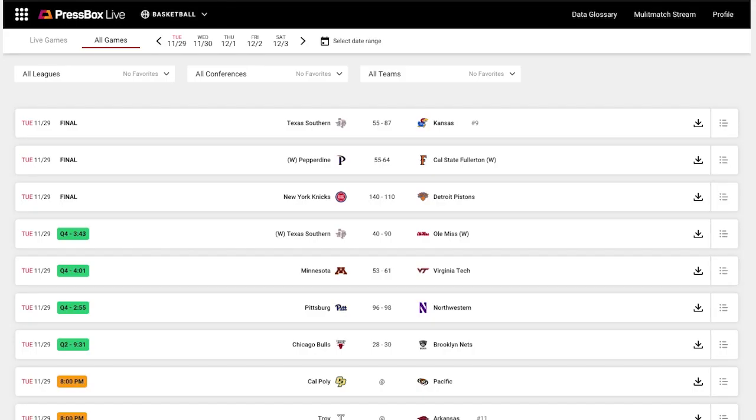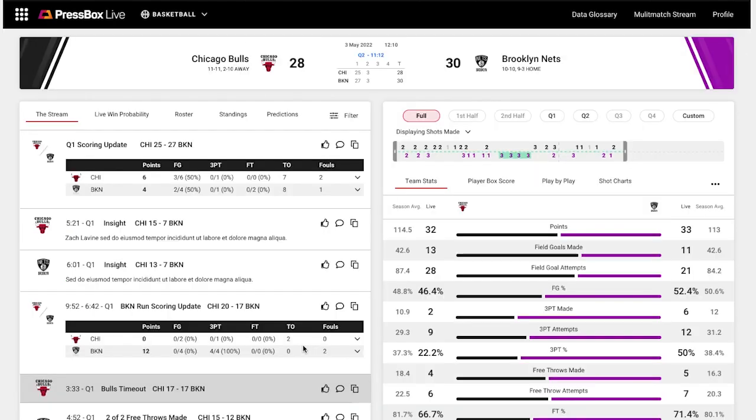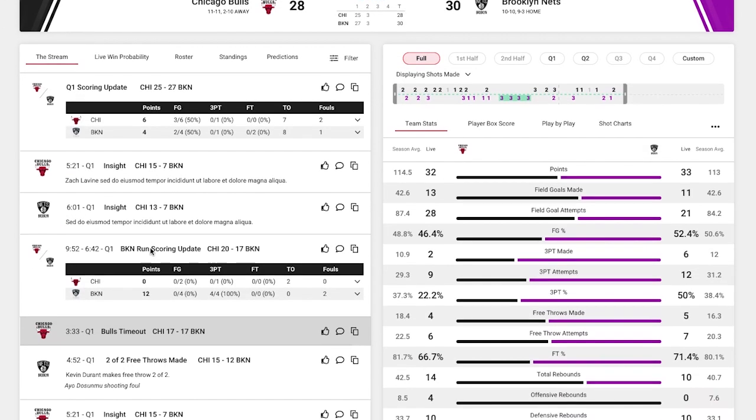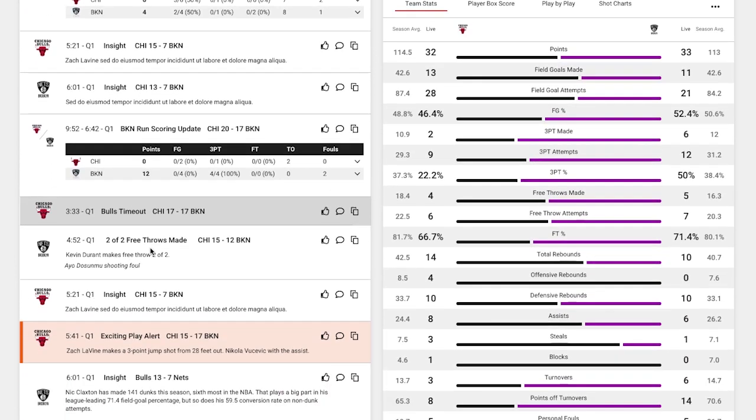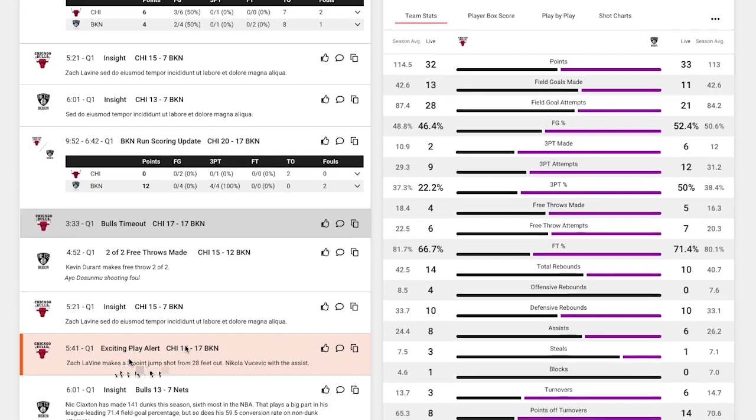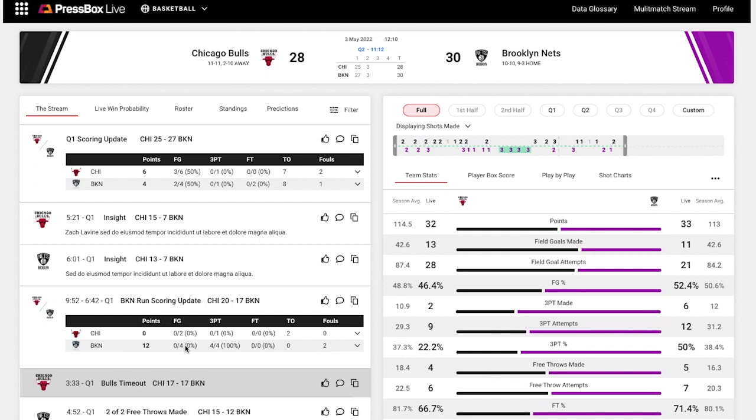Now, I mentioned that PressBox Live would be available for the fall for NBA and college basketball, both for men's and women's sports. So let's take a look at what this would look like. Here you see a game between the Bulls and the Brooklyn Nets. You have the stream, which has all the running play-by-play data, insights, exciting play alerts, scoring updates.